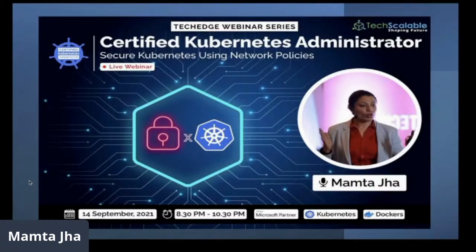Today's topic is related to securing our Kubernetes cluster using network policies. On the network level, how do we secure our Kubernetes cluster?